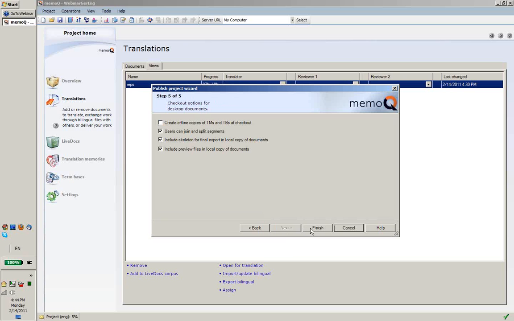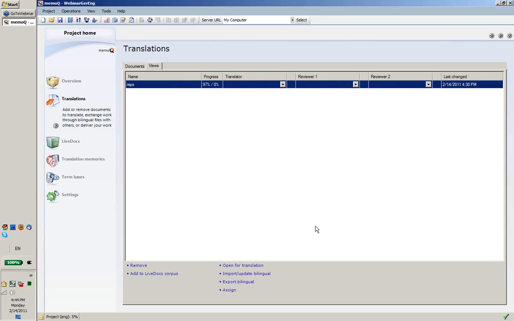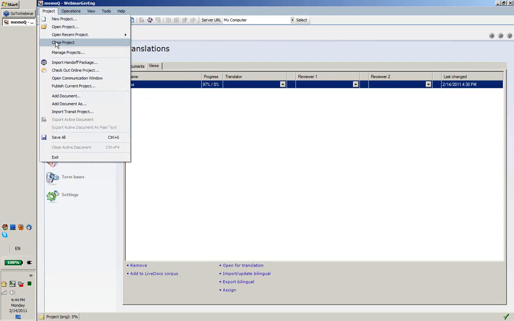Some more project options, and I can click Finish, and now MemoQ is uploading the documents and creating an online project. Let's take a look at that.